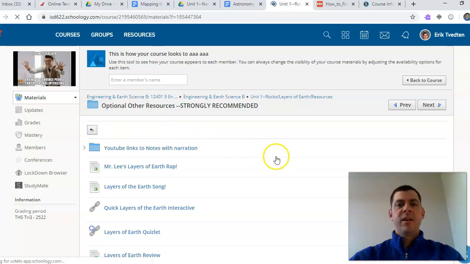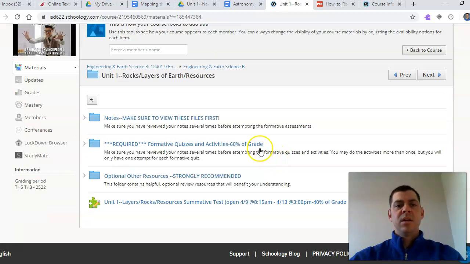And then the final one is the Unit 1 test. So you can see right here, it says Unit 1 Layers, Rocks, Resources Summative Test, open 4/9 at 8:15 a.m. until 4/13 at 3 p.m. So this is your summative exam. You do need to take this. It will only be open during that time slot. If you have issues with that time slot, please let me know. We can work something out.